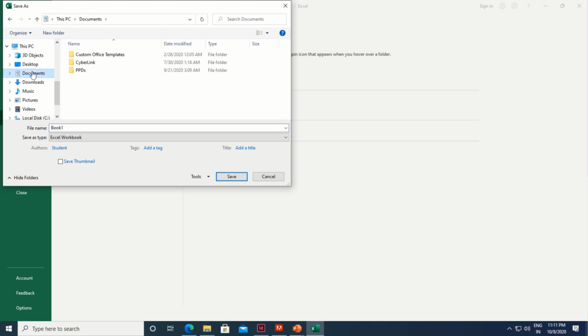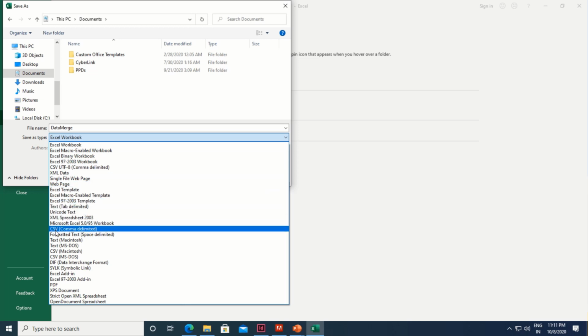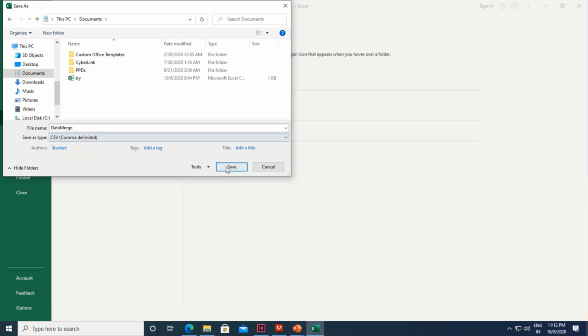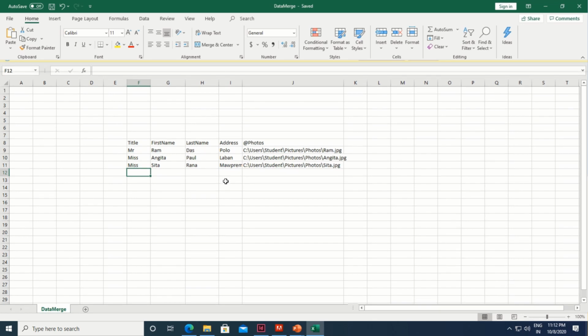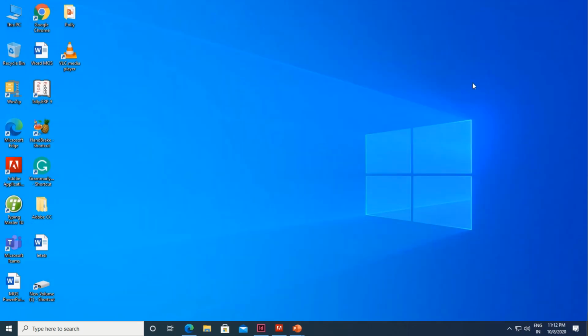As of now, I'll go to the documents here, and here I will write here data March, and then now the save as type. From here you have to select this option, the CSV file with the comma delimited. Click on that, and then click on Save button and wait for some time as it saves. Then after that you can close this file, close this also.